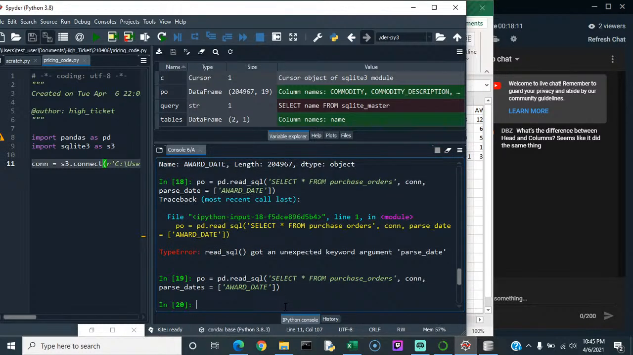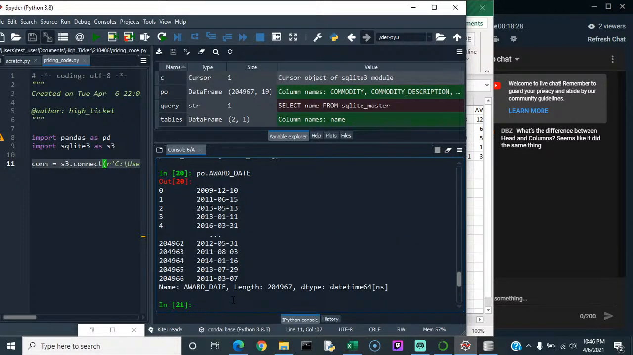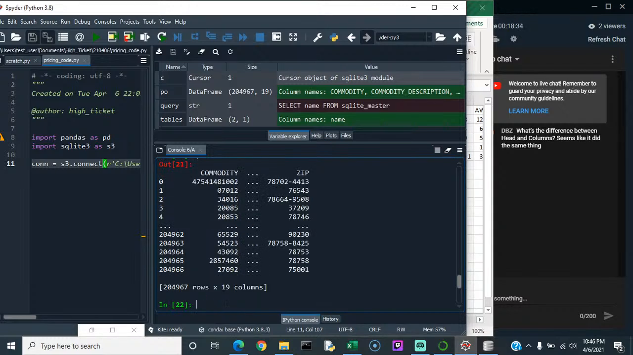Okay, so what's the difference between head and column? Seems like it did the same thing. So in this case, if you mean this, like when I went award date, like that. Oh, you know what? I know what you're saying. Okay, so I'm going to go back. So PO goes like that. You can see that when Pandas gives you a data frame, it doesn't want to give you all of the data frame, so it kind of gives you a little piece of it. It gives you like the first 5 rows and the last 5 rows.